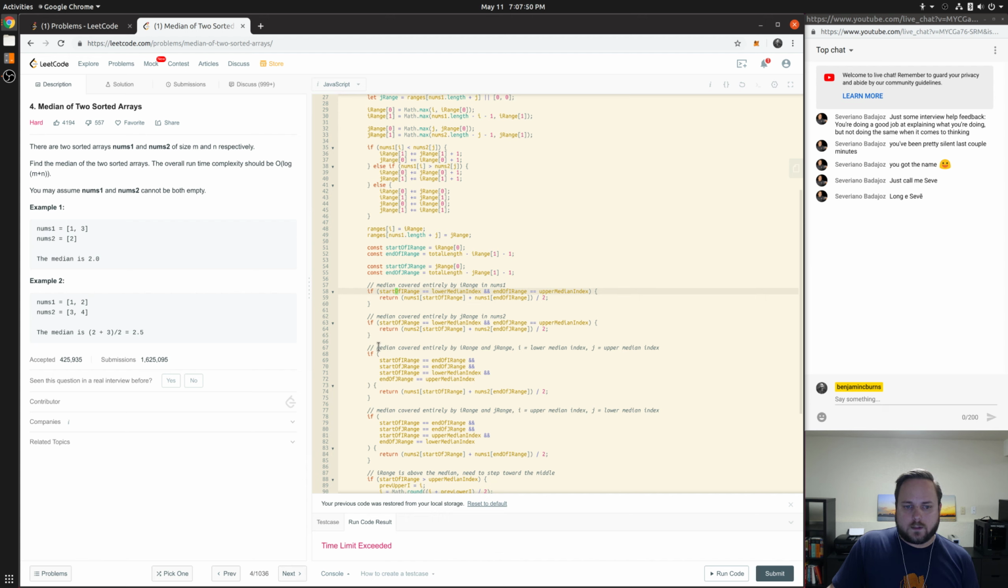This only works if I only have one value in my range for I and one value in my range for J. So that's why I have these checks for start equals end for both of these. So start I equals end I, or J, sorry. And just to be consistent with the case, checking start of the I range is equal to lower median index, end of the J range, upper median index. That's the case.